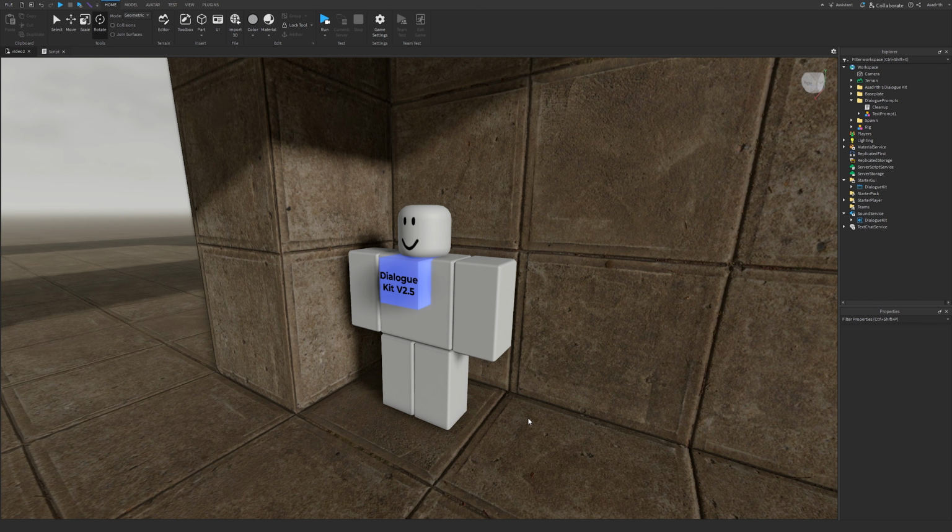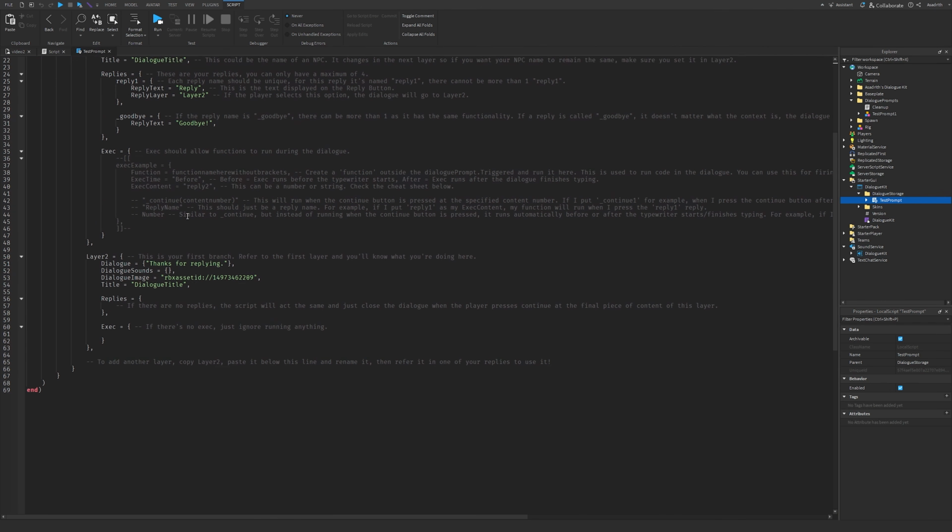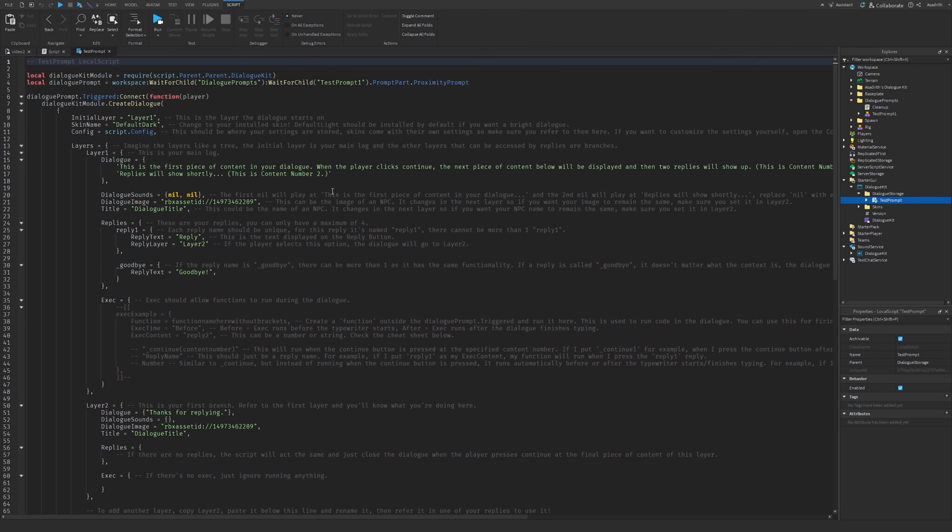Now let's actually create a dialogue. We'll go over to Dialog Kit, the Screen GUI, click on the arrow for dialog storage, and then we'll open test prompt. You should be introduced to this script. It's a bit overwhelming when you're first looking at it, but I'll tell you how everything works.